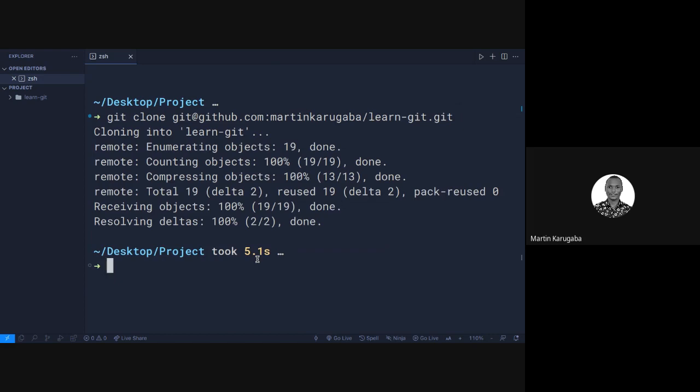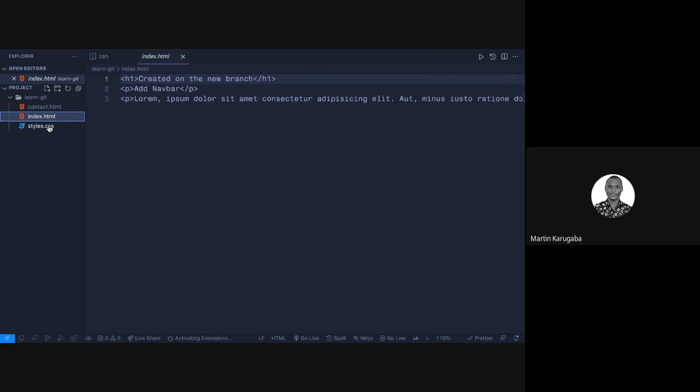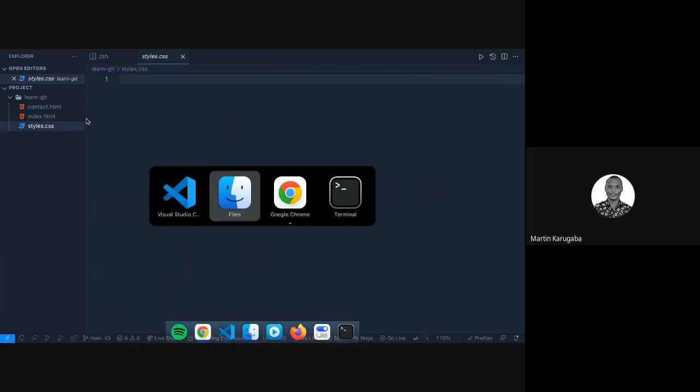Let me show you a simple instruction right here. This instruction is saying get into learn git. I'm saying change directory to learn git. That's what cd is. If I go in there, and as you can see, if we open it right here, we have all the changes that we have on GitHub or in the other folder.